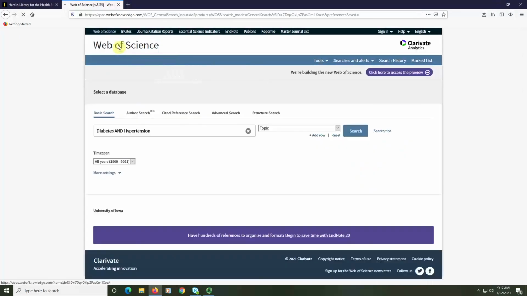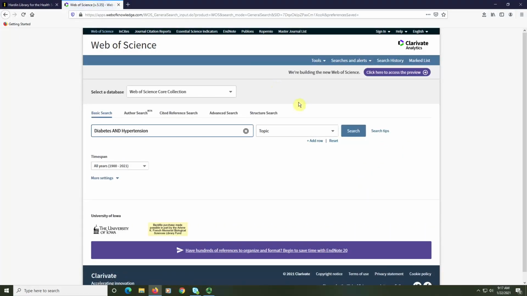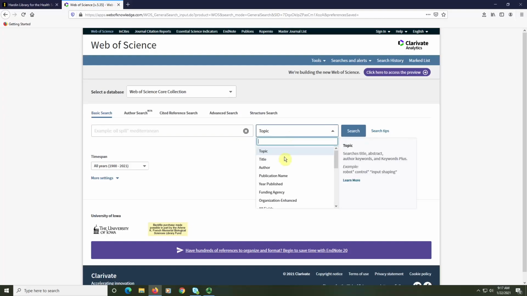I'm going to click on Web of Science and go back to the home page. And the last thing I wanted to point out is if you have a specific article that you would like to search in Web of Science, then what I would recommend is when you go to the Web of Science database, instead of searching by topic, you select title. And if the article is indexed in this database, it will take you to the individual record for that article.